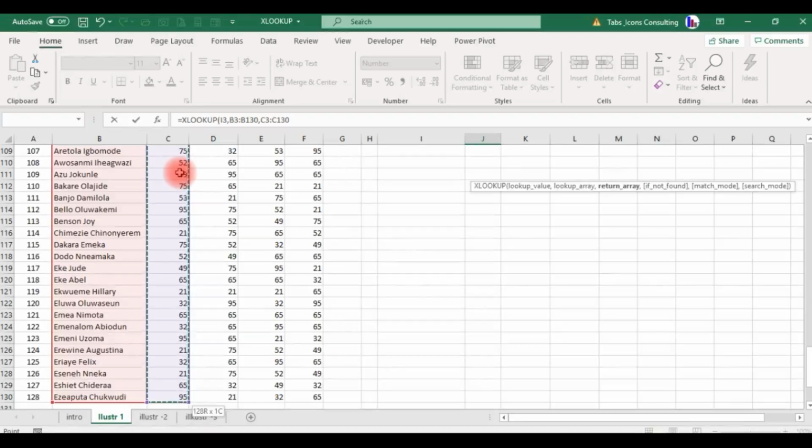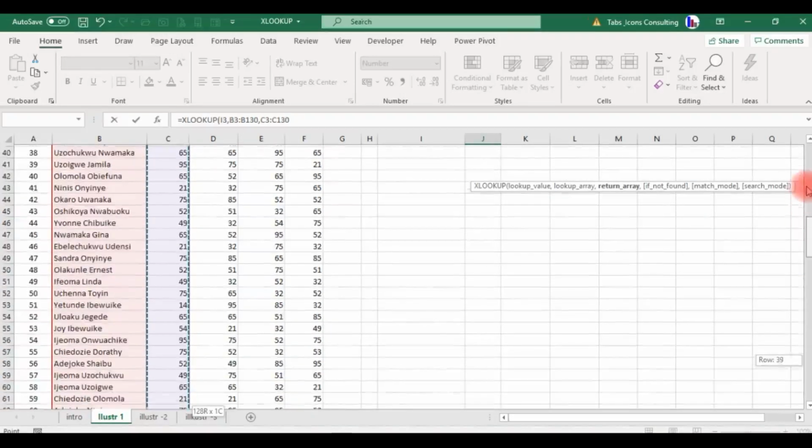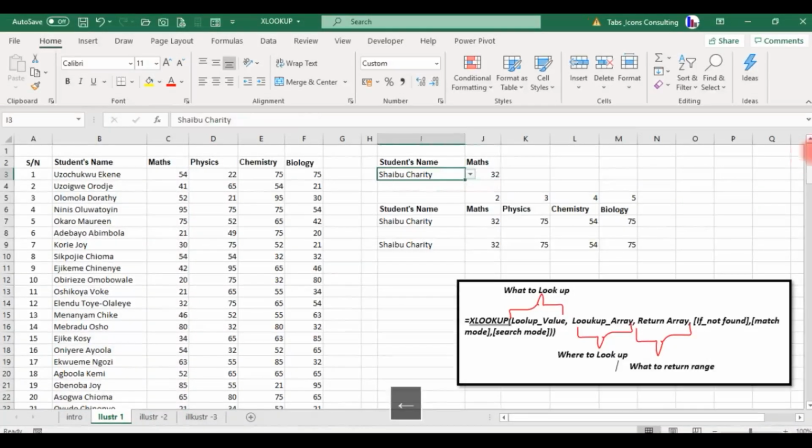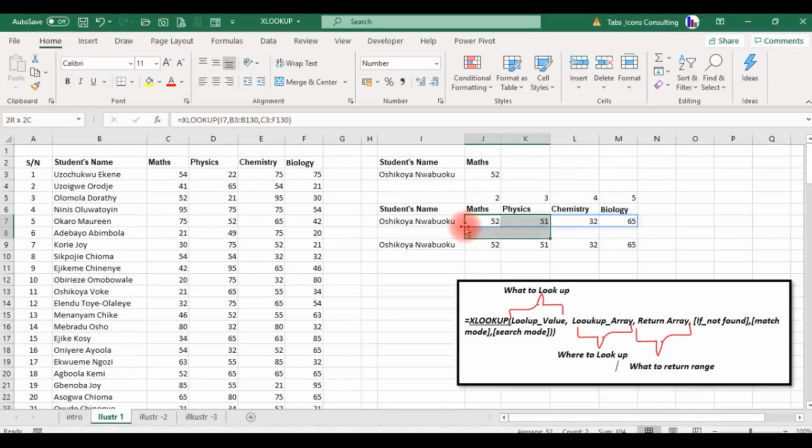Now, those are the three compulsory arguments, which is what you're looking for, where to look for, and what to return. I've entered the three compulsory arguments, and I'm just going to stop there for now, and I just press my enter key. So it means that this particular candidate has 33 in mathematics. So if I select any other name, I'll see that the scores are changing. Let me take out this other one for now. We don't need this yet. Okay, cool. So I take out this one.